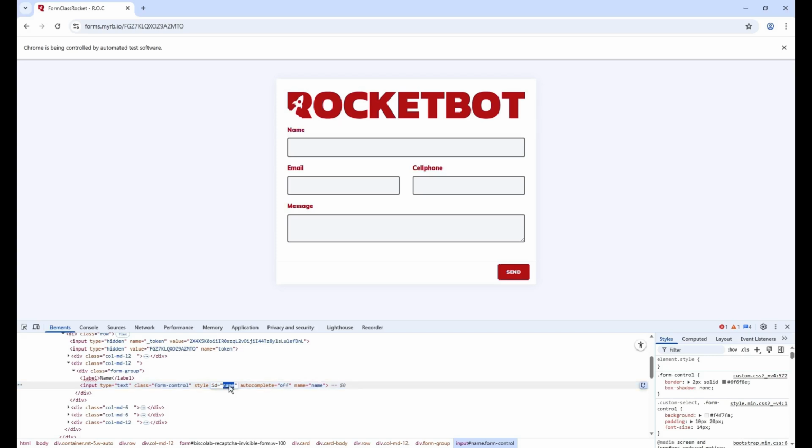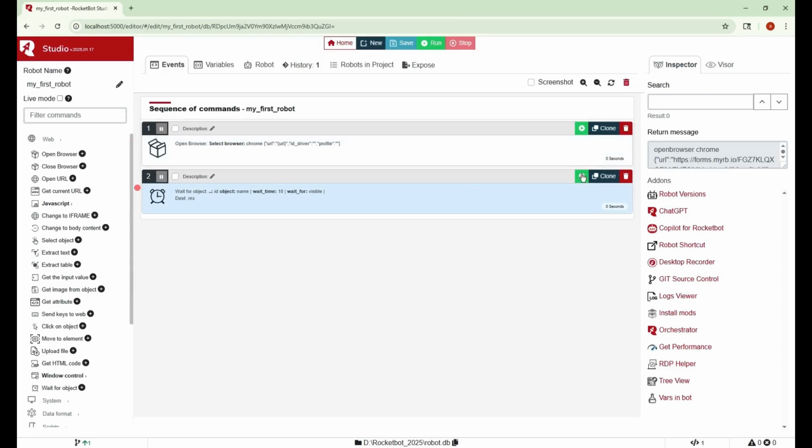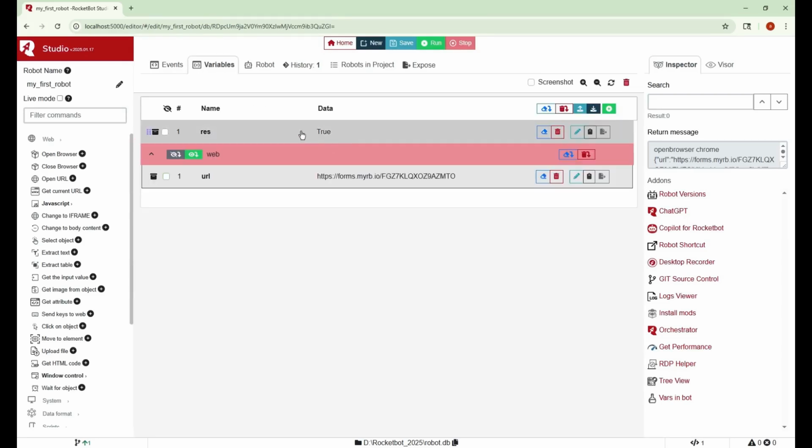Alright, as we mentioned in the web class, there are differences between XPath and ID. In this case, we're going to use the ID because it's a fixed ID, and we'll paste it here and tell it to look for the ID. Remember here that it should be visible, and it waits for about 10 seconds. We're going to save this result in the variable res, which I haven't created yet, so we'll create it here. And if I run it now, the variable res returns true. Therefore, it has searched for the elements and found them perfectly.